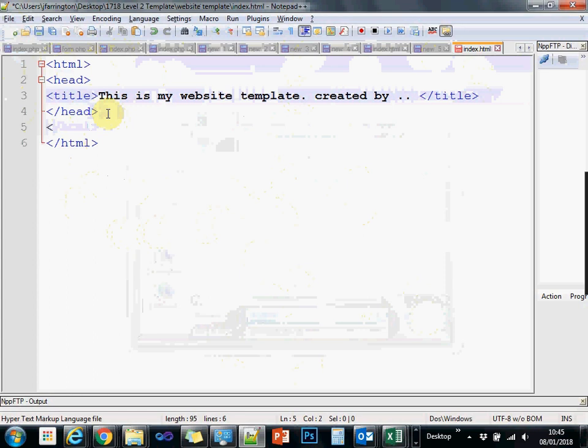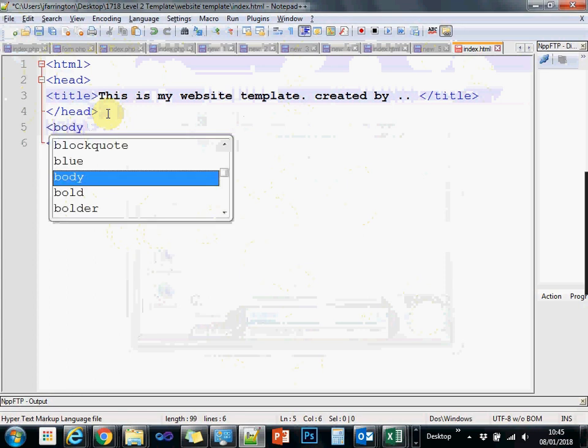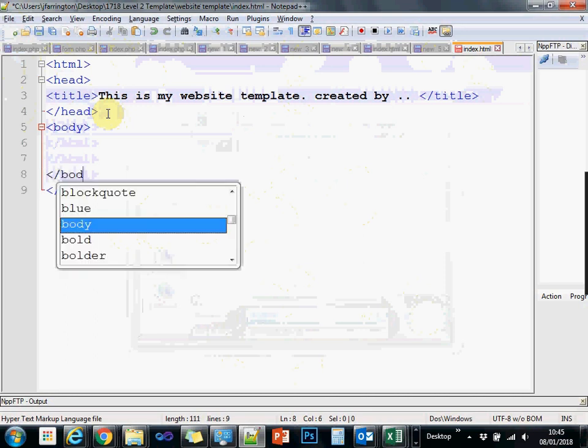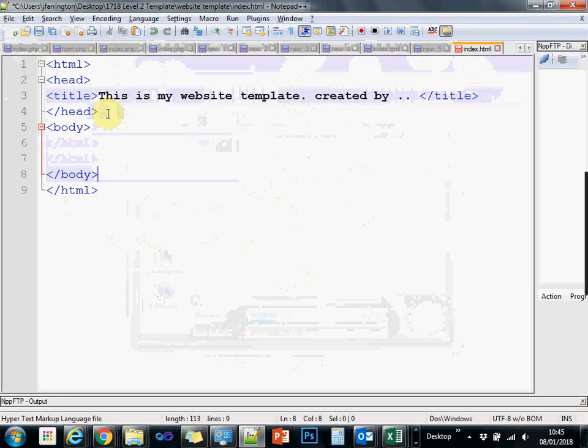So we're going to create a tag for body, and then we're going to do a couple of lines of space, and then do the close tag. So on line 8, I want you to have the close tag. So you've got 6 and 7 are blank at the moment.